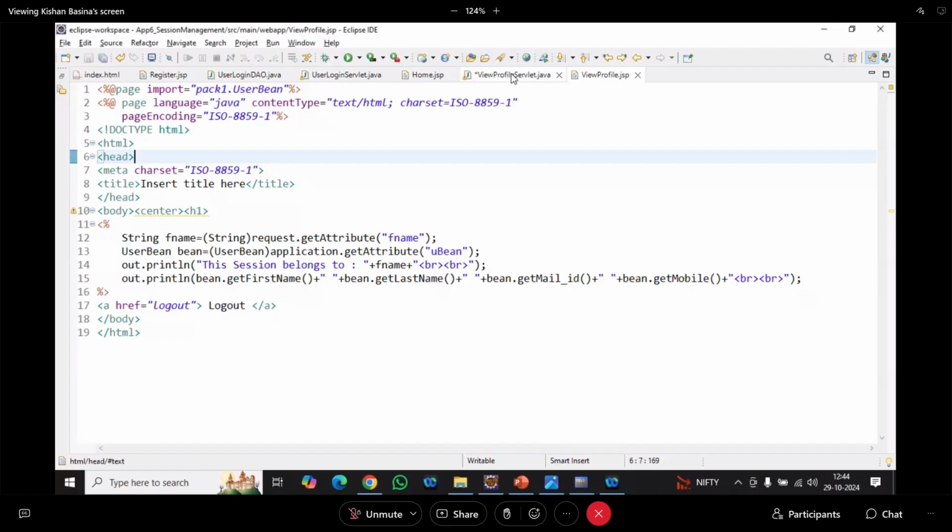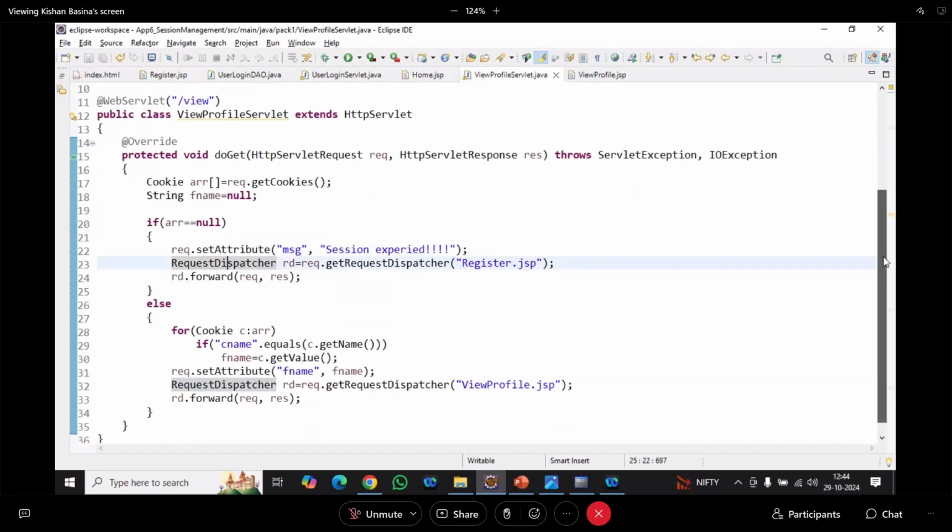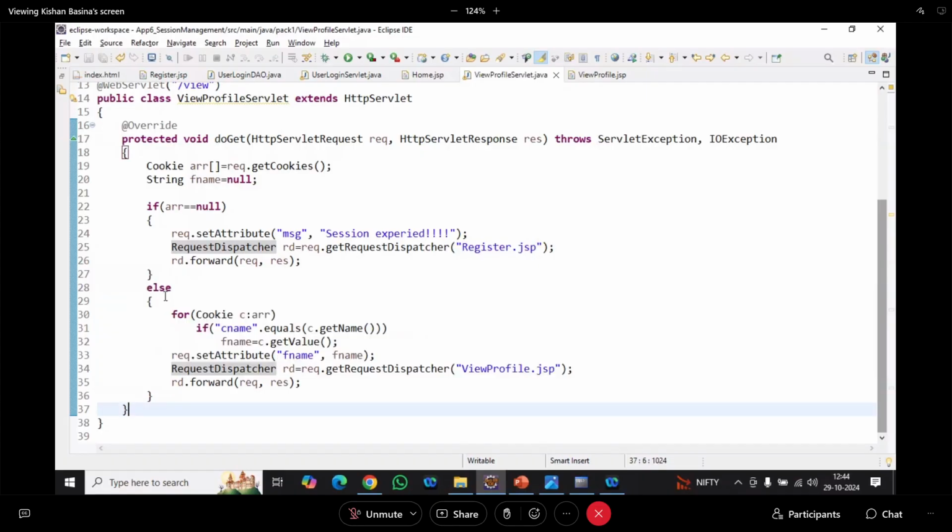Pratik, in the view profile servlet, here we are using the else part. What is happening in the else part? You will be able to understand it clearly only if you have proper knowledge of core Java. Yes or no? What is happening here? We are trying to retrieve all the cookies from the array, and whichever cookie matches the name you have given, we assign that cookie value to our f name so that we can use it in our JSP.